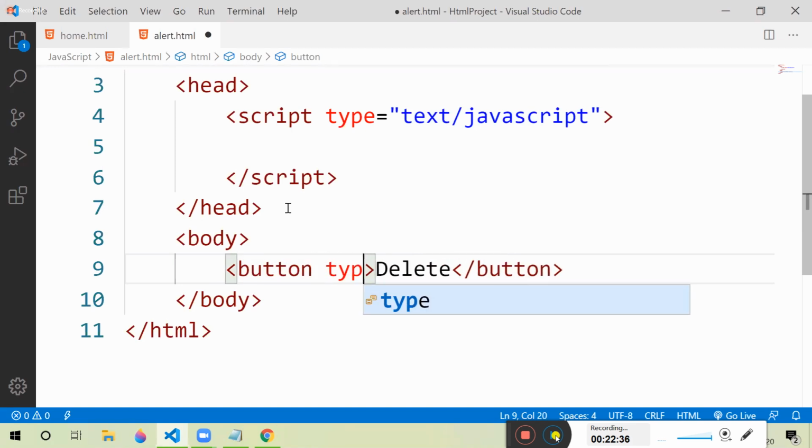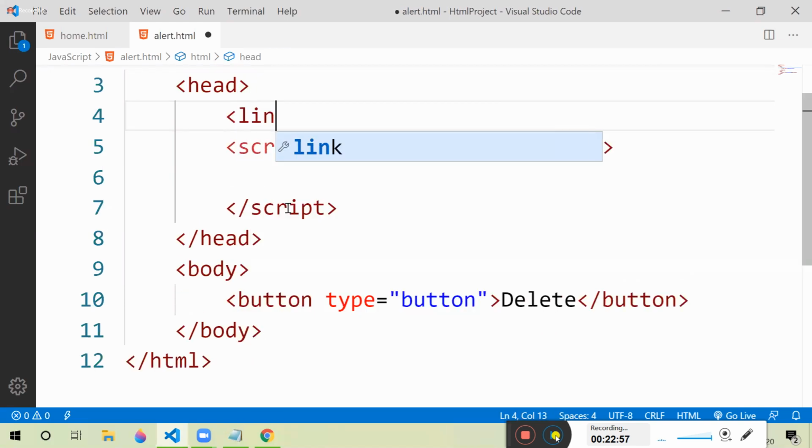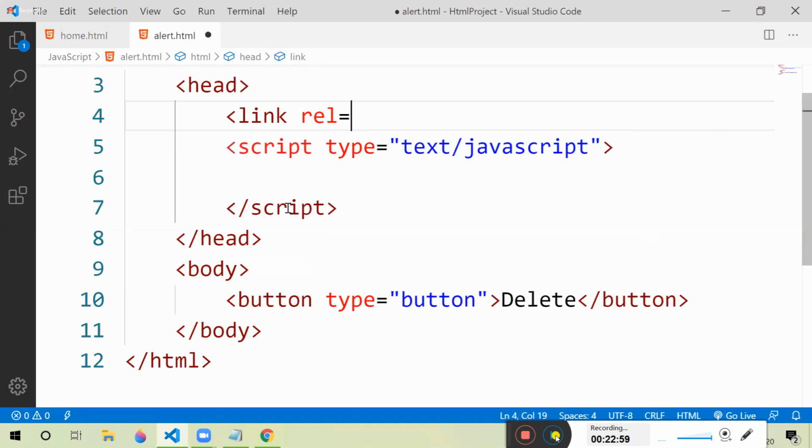Button type as button, because by default buttons are submit buttons. We want the button as an ordinary button. When user clicks delete, you can use all your bootstrap and all. So I don't need to tell that every day now. According to our examples, we will use them.